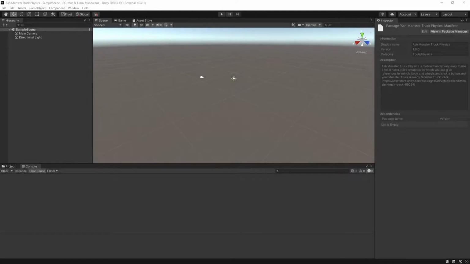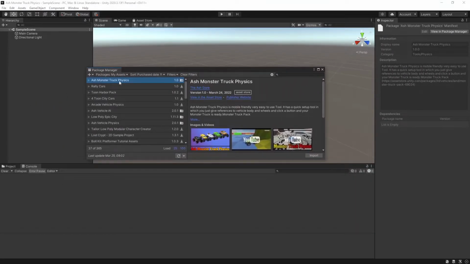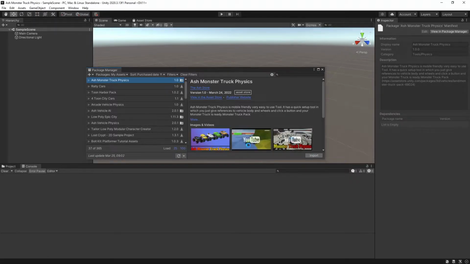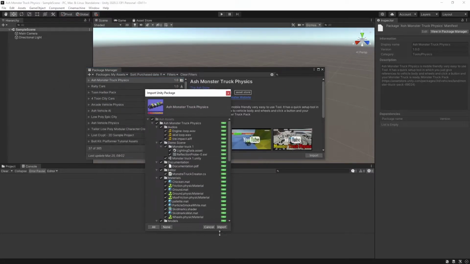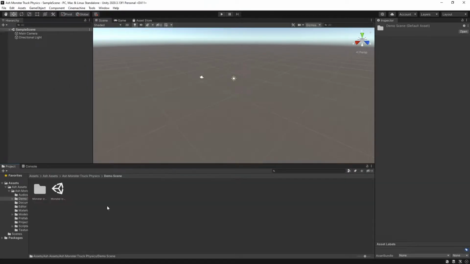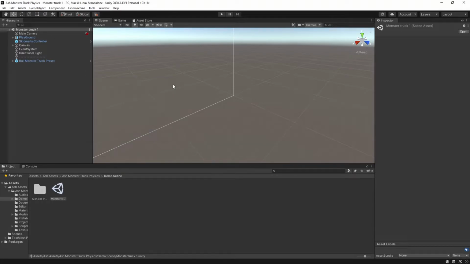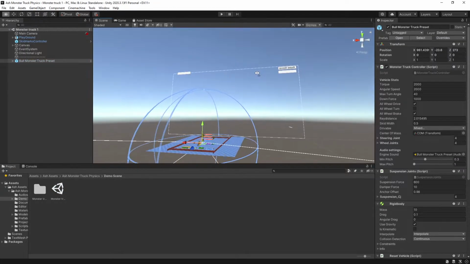Okay, so we're in Unity and we'll open the package manager and we will find the pack and download and then import. And we'll install the dependencies that come with the pack. And then we'll import. So now that that's done, we will head to Ash Assets, Ash Monster Truck Physics Demo Scene, and we'll open the scene. Then you'll get the prompt to import TMP Essentials and the examples. We can close that. And this is the demo scene that comes with the pack.